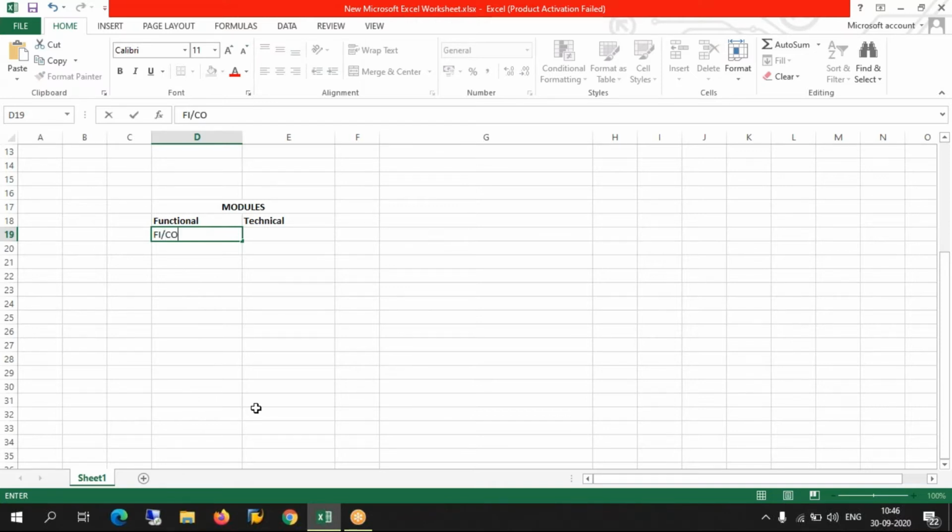FI, CO. By the way, FI and CO are two different modules. FI refers to financial accounting, CO refers to controlling module. Then we have materials management, sales and distribution, production planning, human capital management, project systems, plant maintenance, real estate management. So like this, you have more than 50-60 modules, logistics. So you can take up a module in which you are specialized.